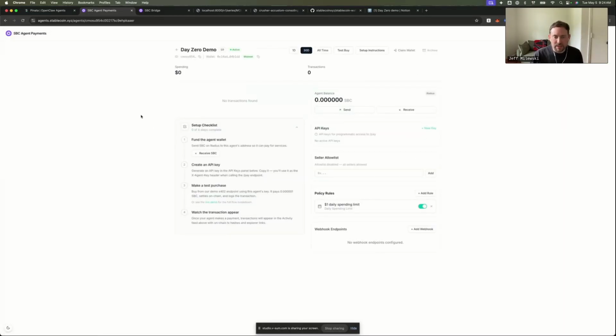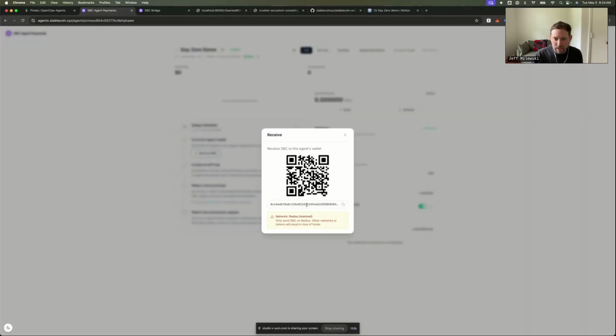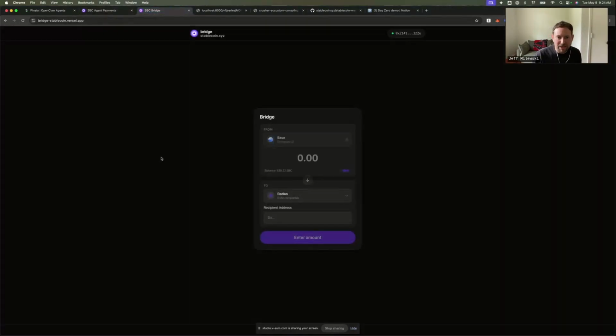We'll go into this and we get you a nice little platform and a checklist to work through. The first thing we need to do is to fund our wallet. I'm going to get our wallet address here, copy that. And then to show a preview of some of the webhook integrations, we created this bridge. I'm going to take SBC on Base and bridge it over to my wallet on Radius.